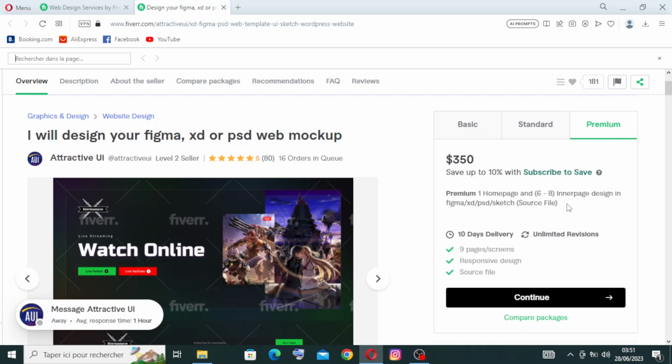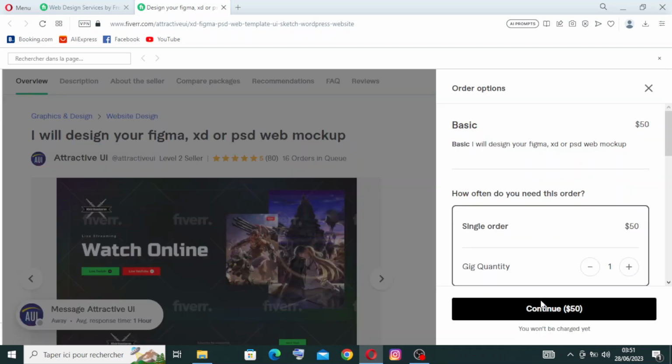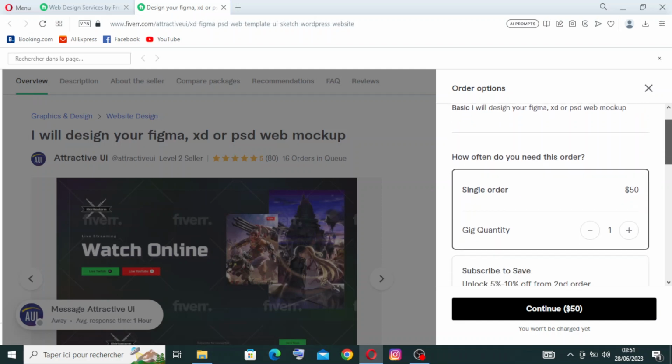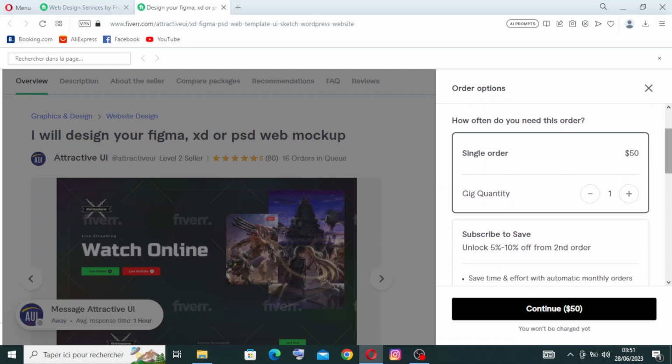So after you check out all these plans here, you will choose the plan that looks perfect for you and click on continue. So we have some other settings here about the quantity. If you want 1 or more, of course the price will be different.